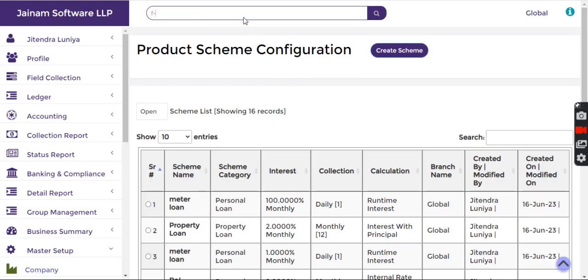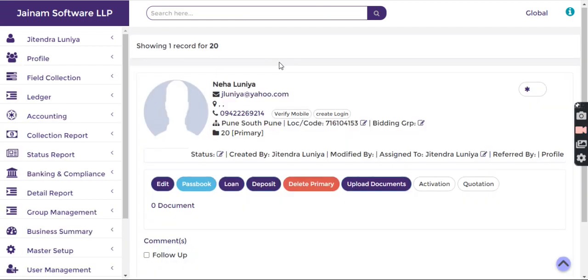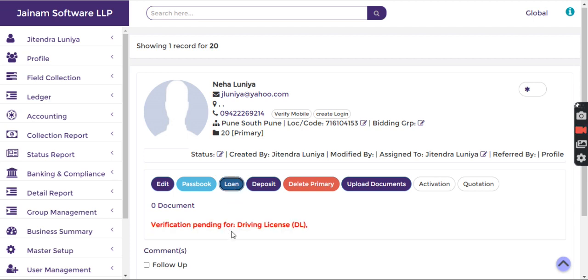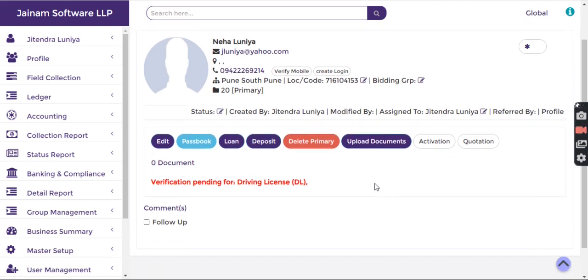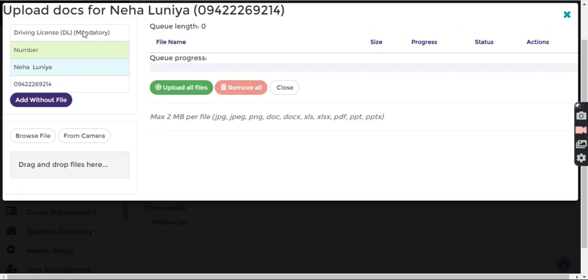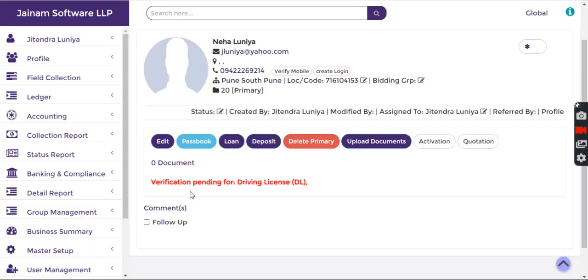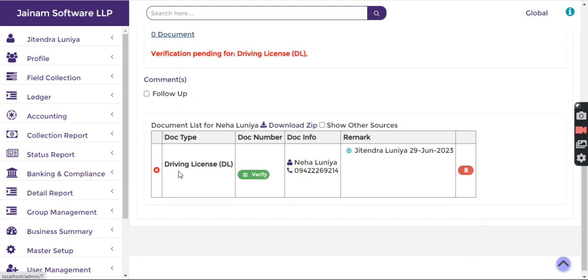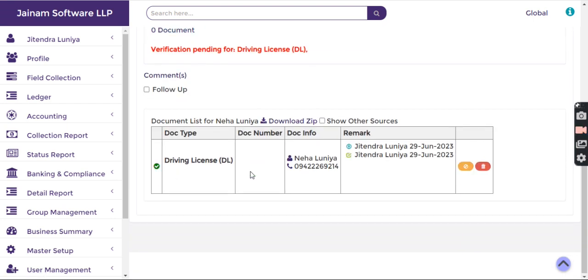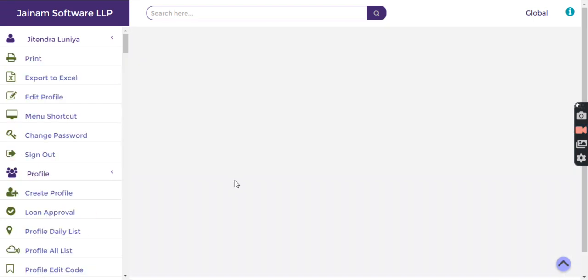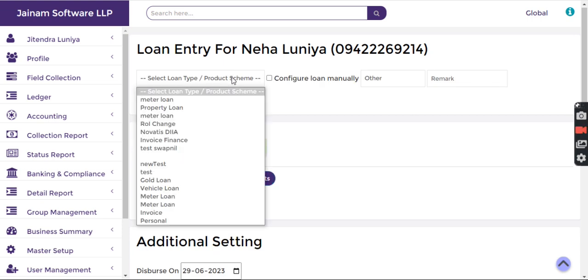Now I will search a profile and I click loan. When I click loan, it will say that driving license is required. I have to upload the document, driving license mandatory, and in the documents I will have to approve it. Now if I click loan, it will allow me to create loan.